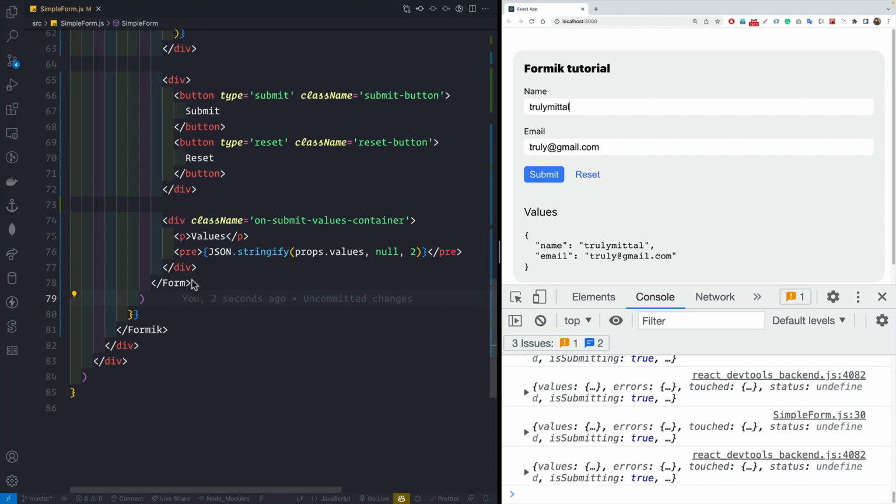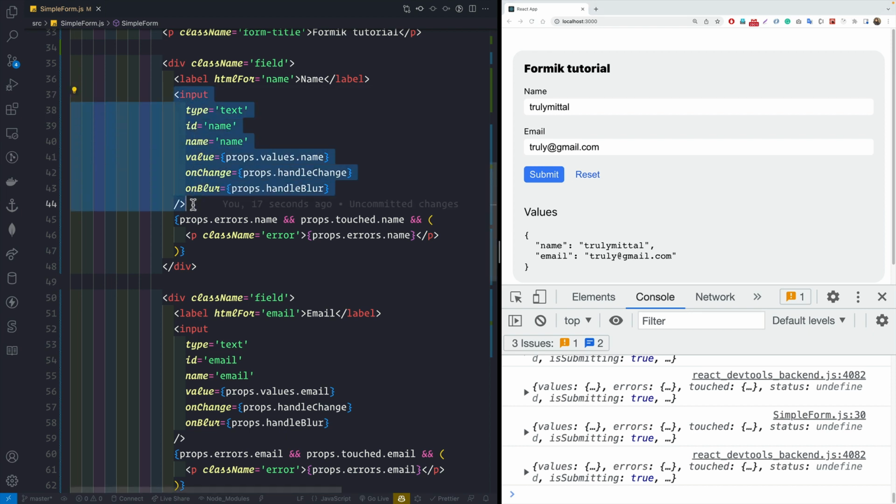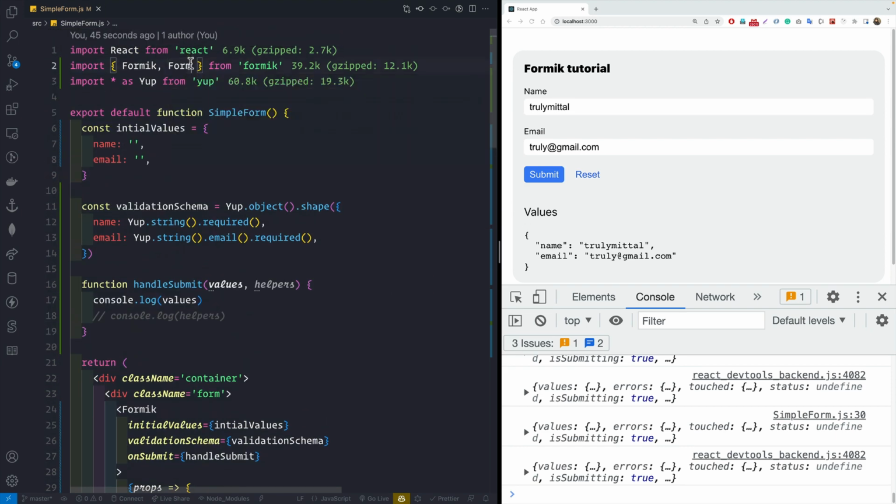Now one more thing that I would like to focus upon is that currently, in both the input elements, we are repeating ourselves. Instead of this name attribute, which is different for both the input fields, that is name and email, these two lines are different. But these lines, value, onChange and onBlur, are similar inside both input elements. So we can simplify our forms pretty much by using one more component from this Formik package, and that is the Field component.